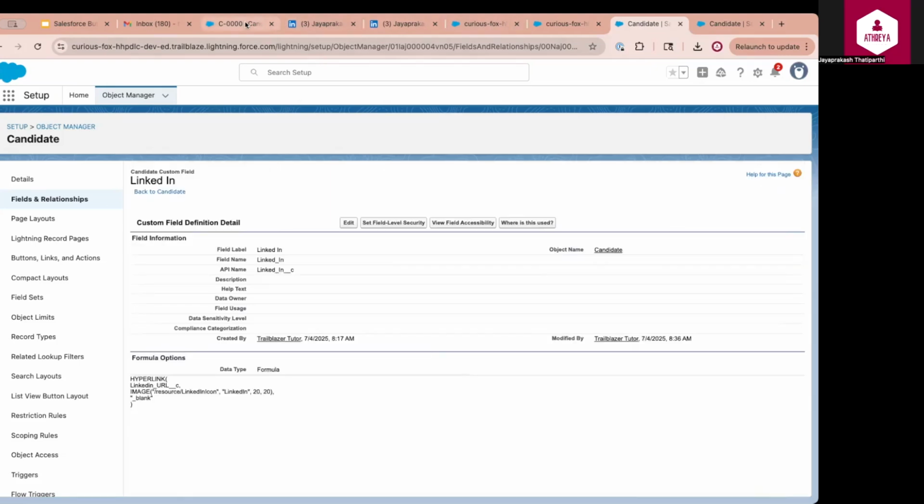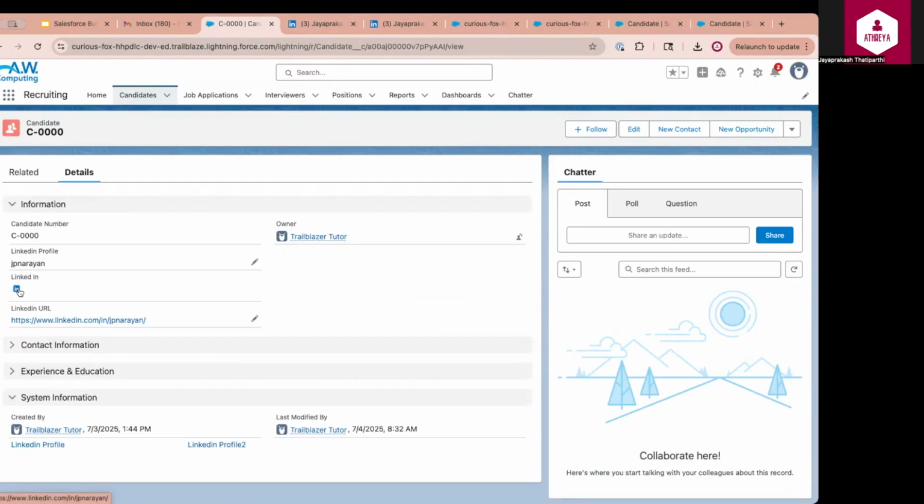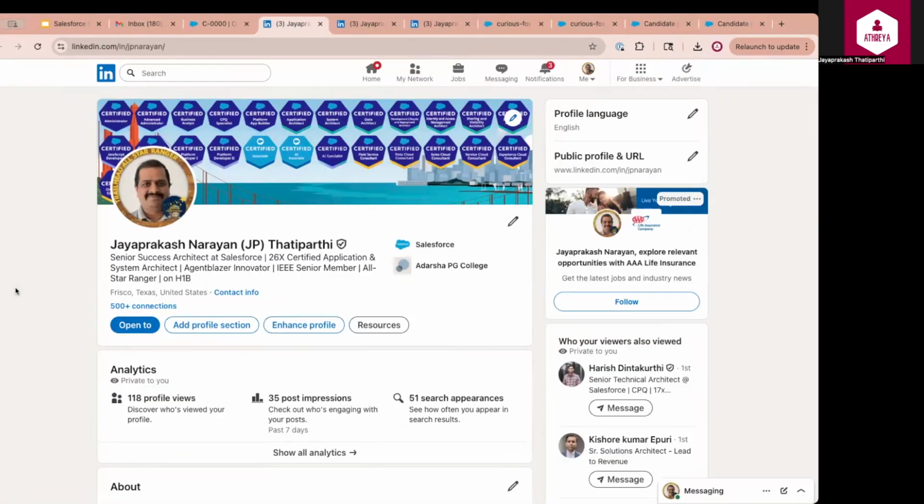When you go back to your candidate record, you will observe that you will get a LinkedIn image here, and this is referring to a field called LinkedIn URL where I'm storing the entire LinkedIn URL of my user. So when I click on this link, now it directly redirects me to the URL.